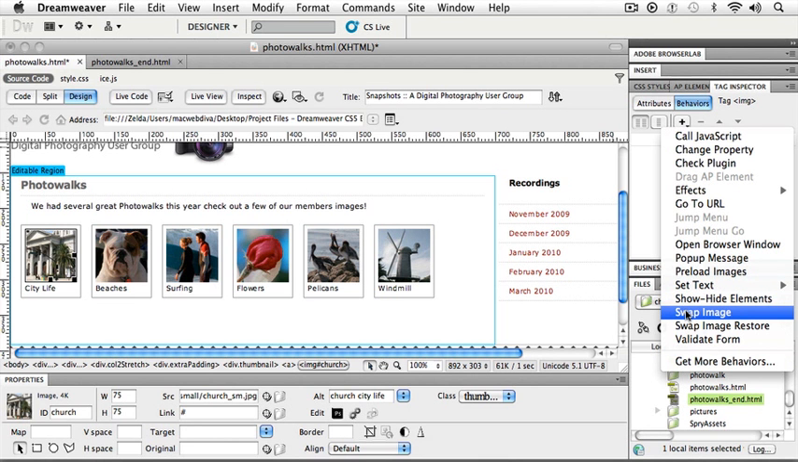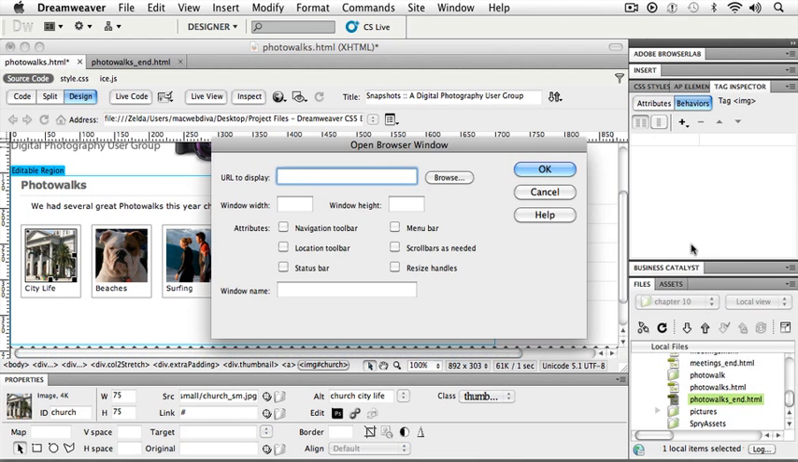I can swap images, so this is just a basic rollover for my swap image. And then of course it's already going to restore, and then I can validate my form. Now I can always get more behaviors, so this takes you to the Exchange site on Adobe, where you can get more behaviors. So we're going to choose Open Browser Window.